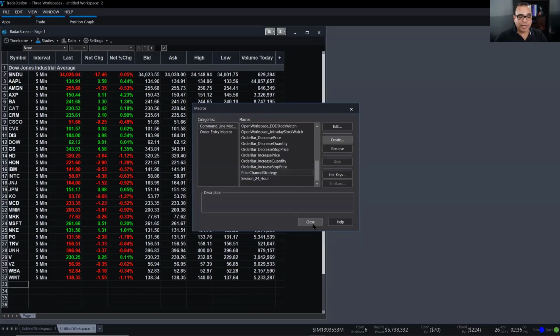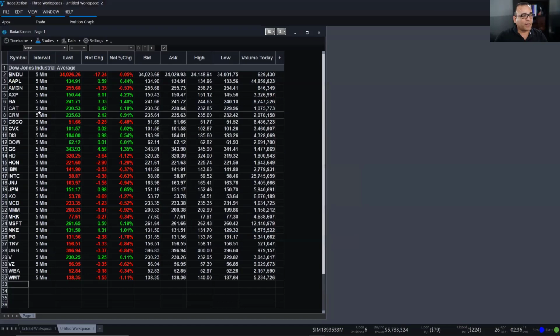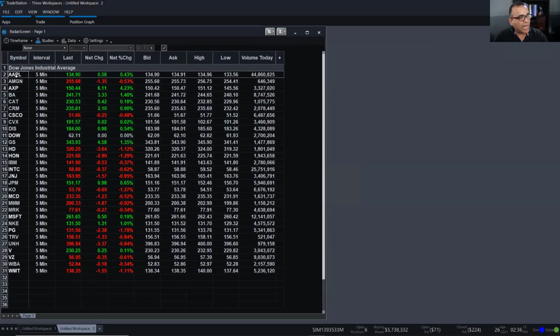Now let me show you something that I can do. If I click on Apple, for example, I can call my macro by typing its name inside the command line preceded by a period. So if I do dot, oh, not what I wanted, APL, okay? So let's pull up the command line.